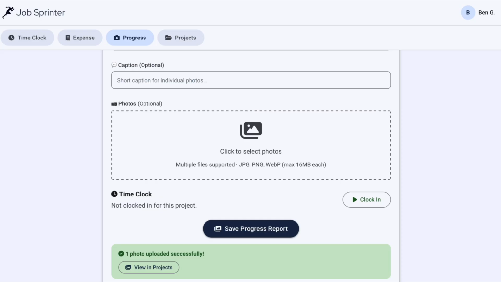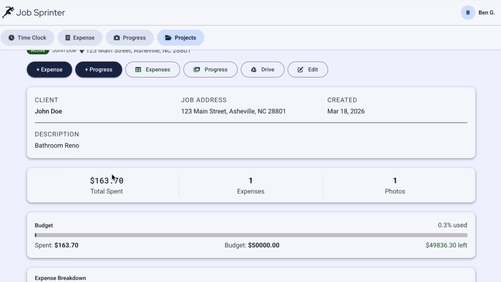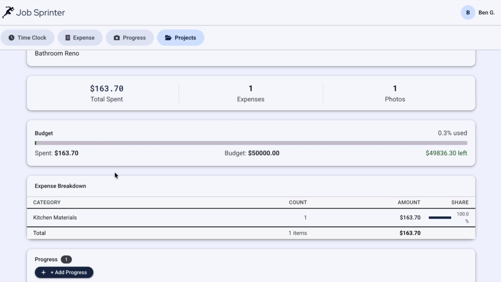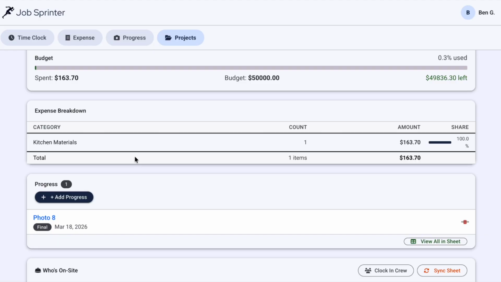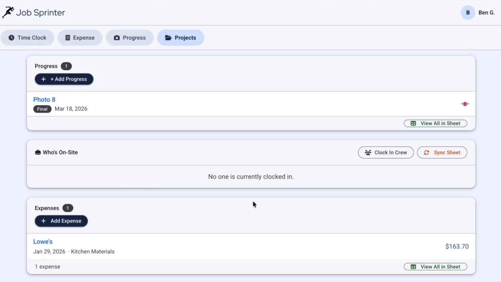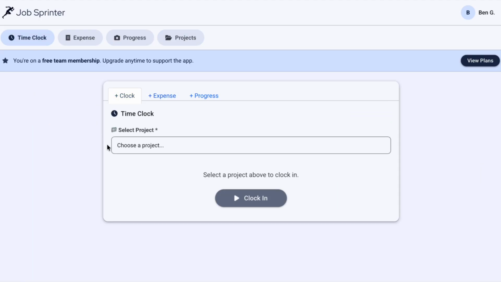Okay, and let's click back to the app. I'm going to click onto the Projects tab, and we can see that we've got information about the progress of the project. Here's our expenses. Here's our progress photo. Another nice feature of this app is that you can see who is on site or who is clocked in, and you can have those. That thing is there as well. Okay. So the last thing I want to show you about the app is the time clock.